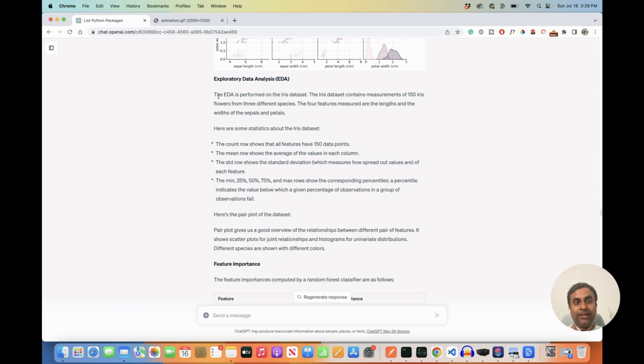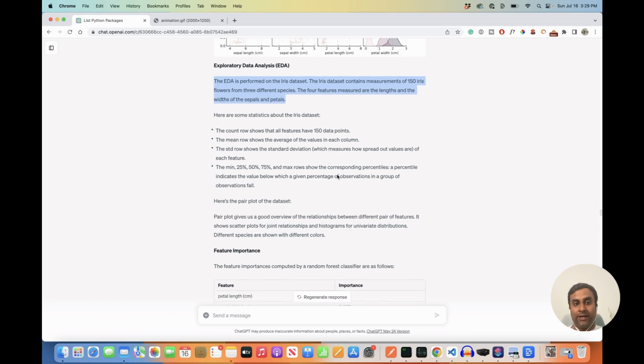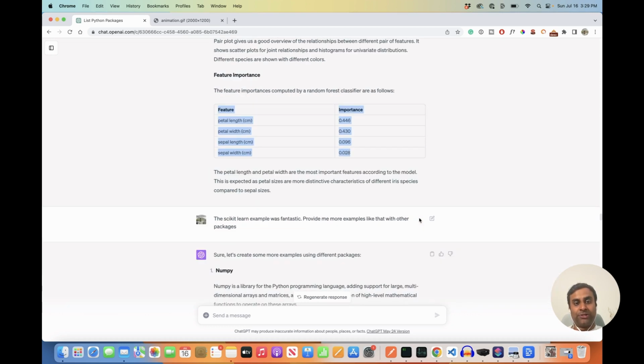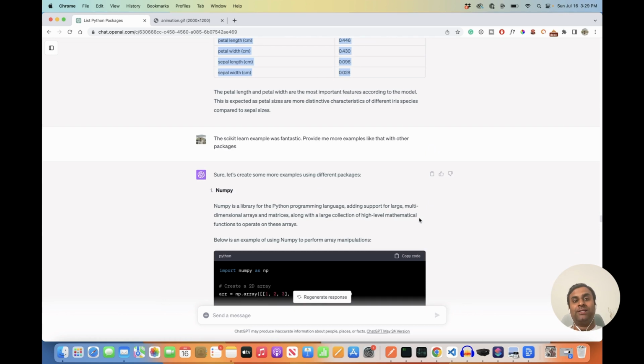I think it provided a bit more information, saying this EDA is performed on the iris dataset. How many rows are there? What is the min, the 25th percentile, and so on and so forth. At the end, it also provided a table of the feature importance, which is very interesting. So that is how we can start asking more questions to the plugin itself and understand a bit more of what it's capable of doing.